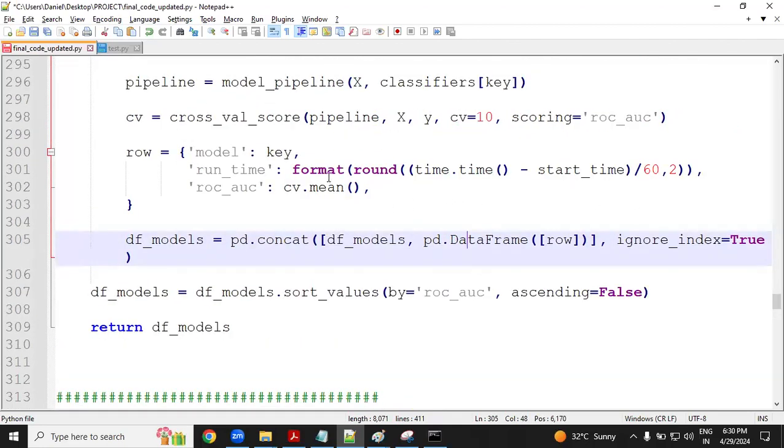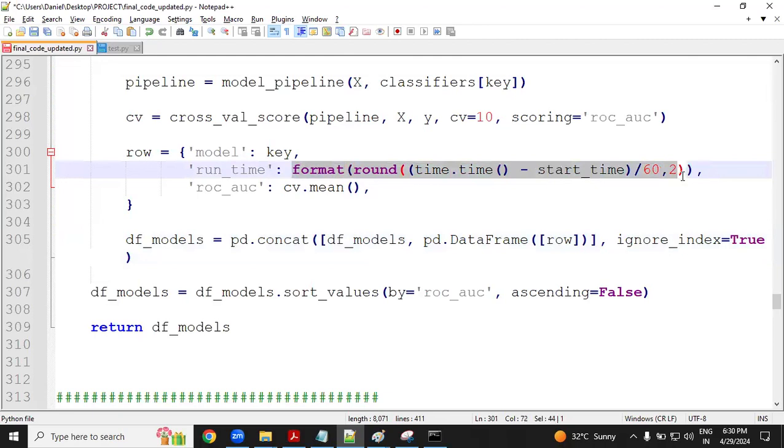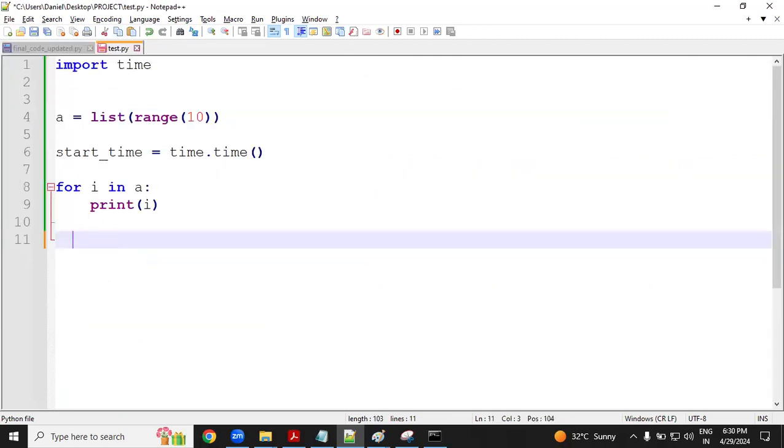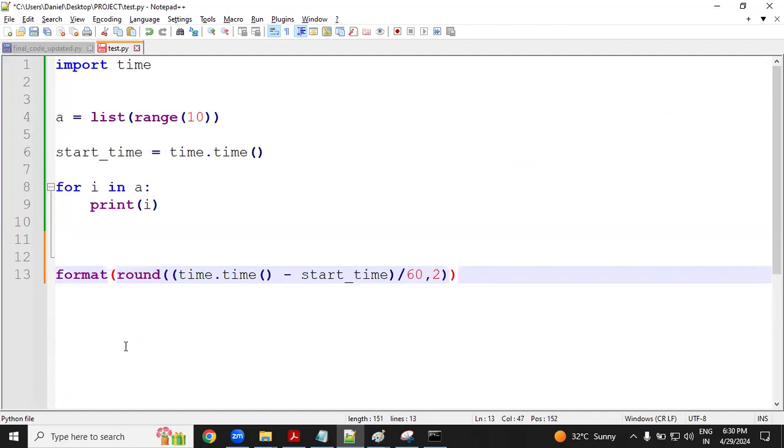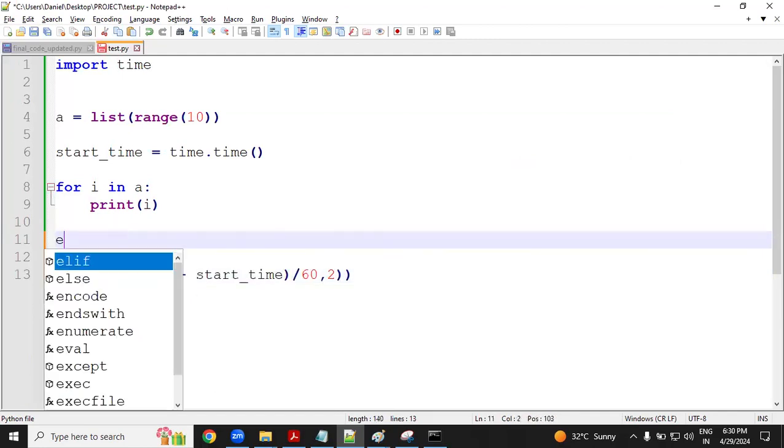Hold on, sir, just give me 1 minute. To get it into seconds, we need to format it, that's what I'm doing. Let's do one thing: I would like to make it end time.